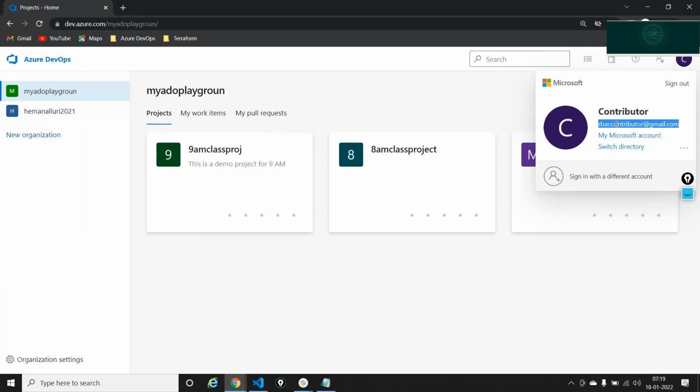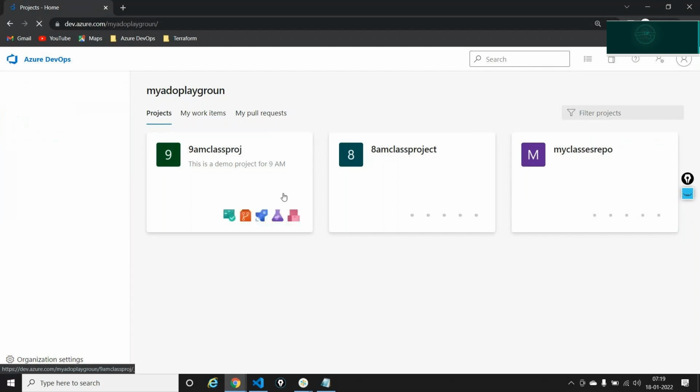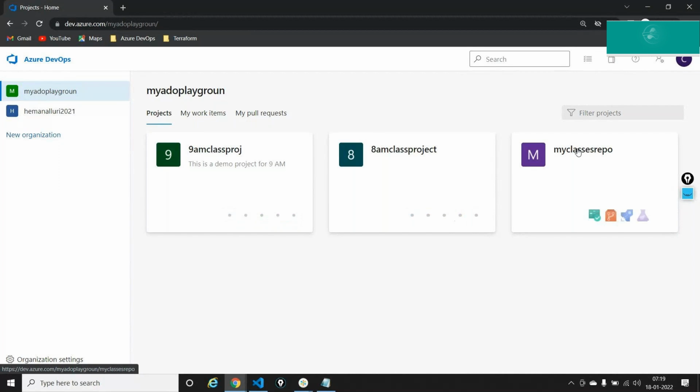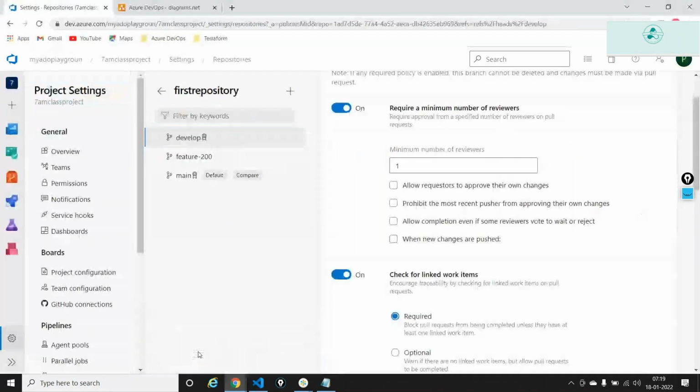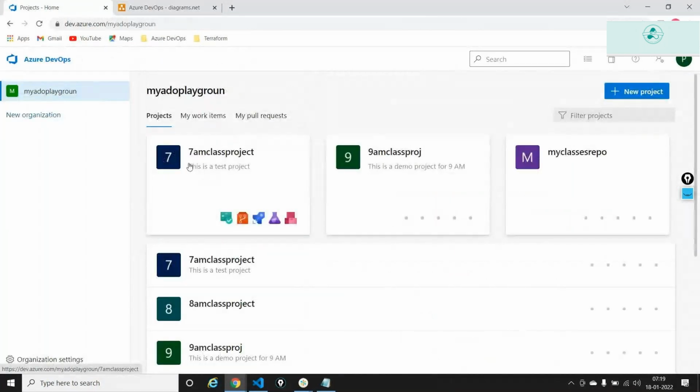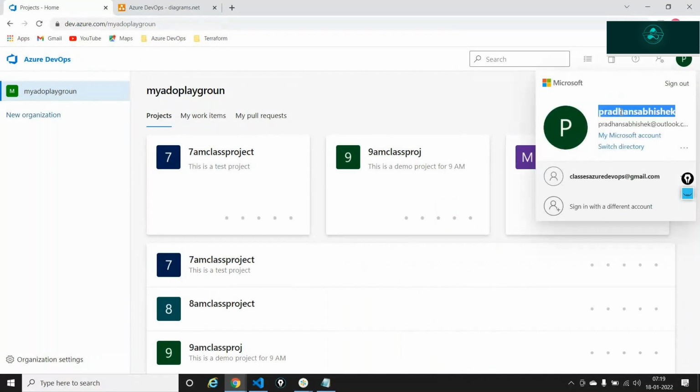So I'm logging in as a contributor, and if I refresh the screen, I do not have access to the project right now. In my class repository, I am actually working on a newly created project, and I, as the contributor, do not have access. Here I am logged in with a different account. This is the administrator account.